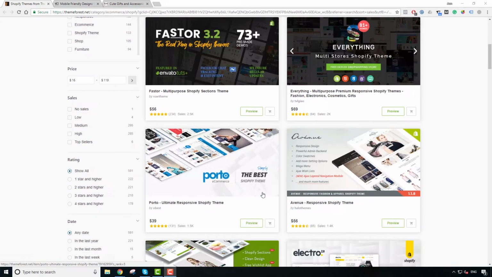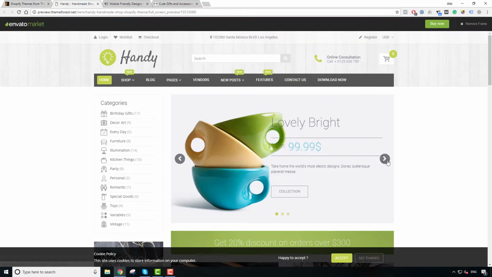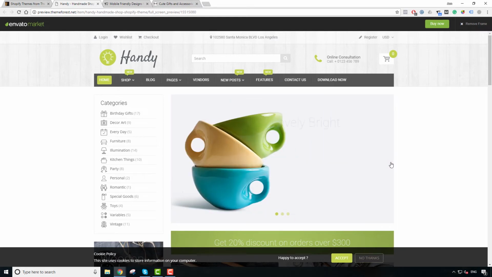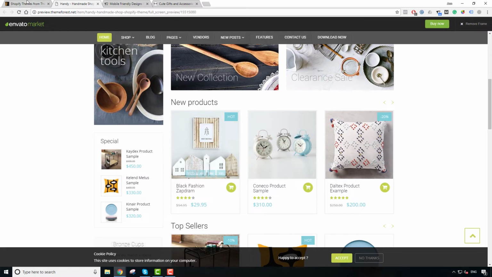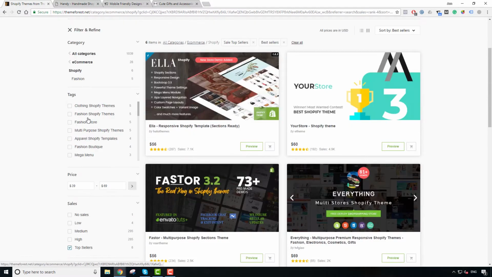Shopify provides you with both paid and free themes, so you can pick any of them to see which design fits your store the best. Their prices vary from free to $180. It's always better to choose best sellers or best rated ones.